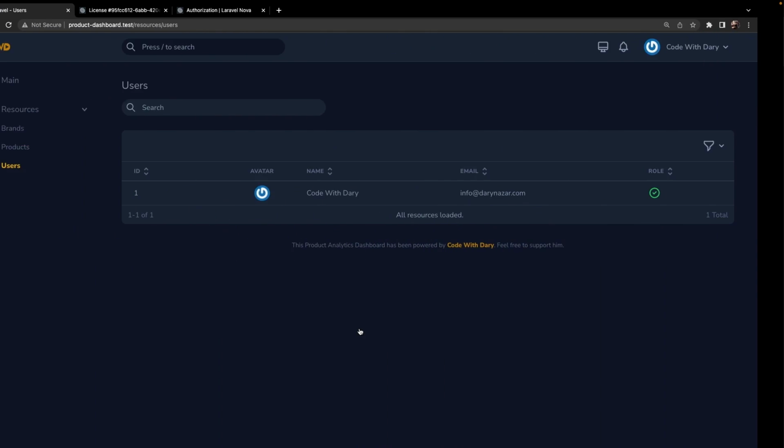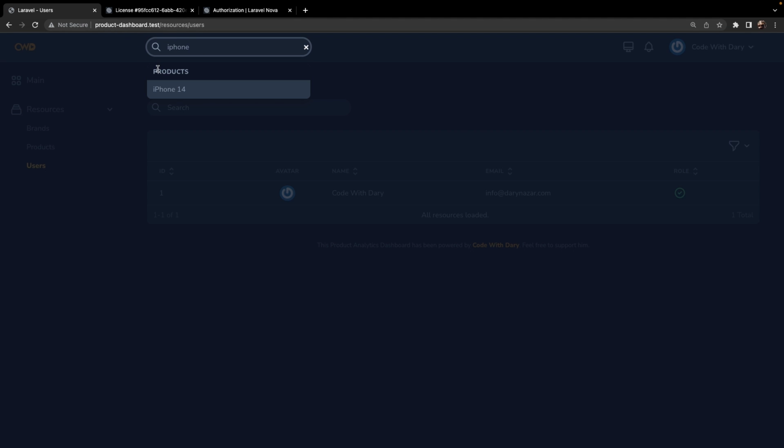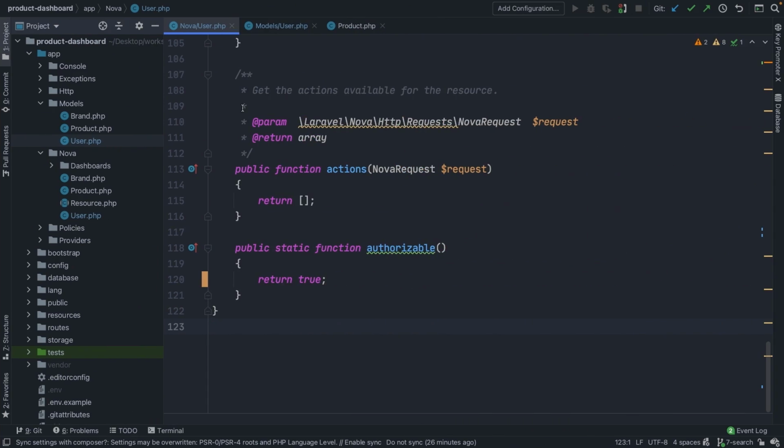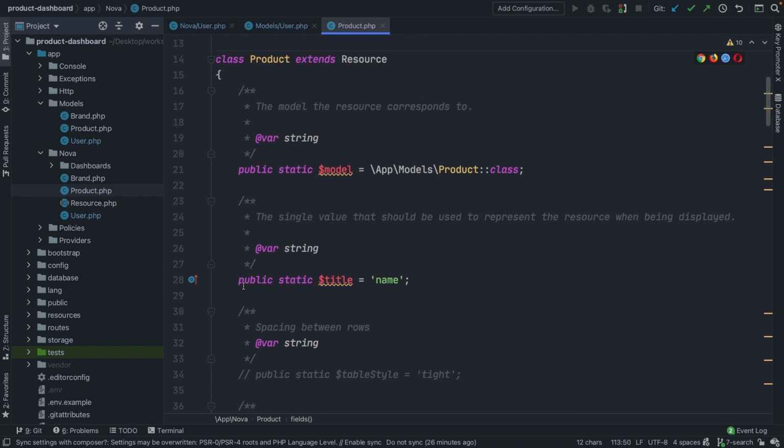But if we navigate to the browser, you'll see in the top left that Laravel Nova also supports a global search, where you could search through your entire application. If we search for iPhone right here, you'll see that we have found our product resource with one item named iPhone 14. Now this is coming from, let's navigate back and open our product resource, scroll to the top, right here, where we have our public static title property defined.